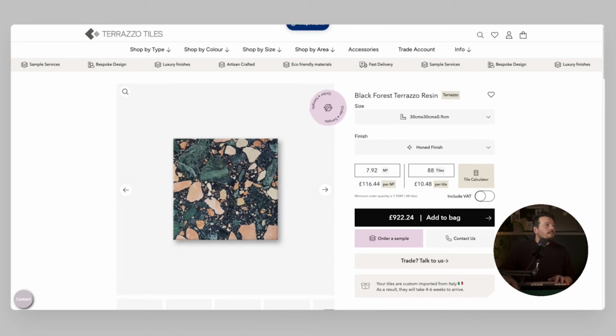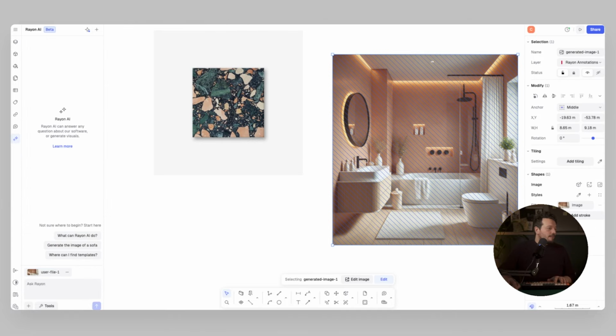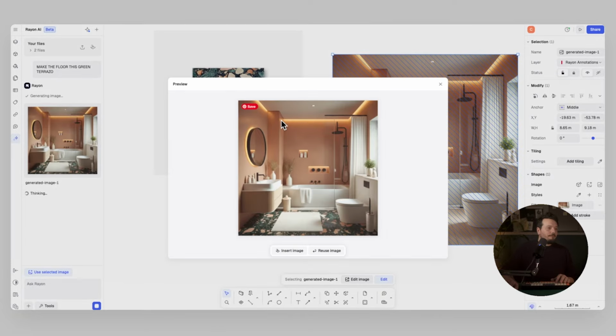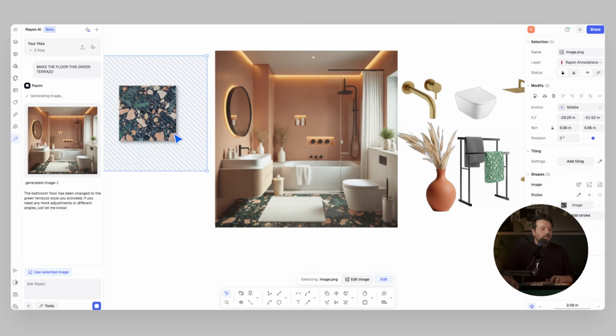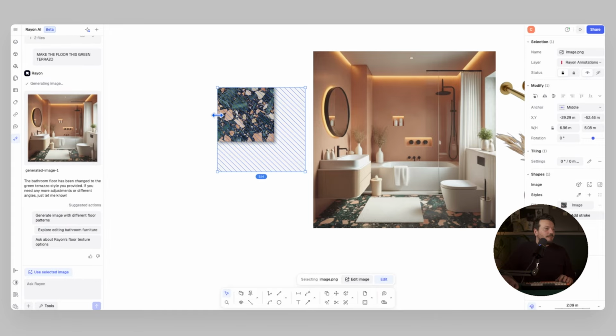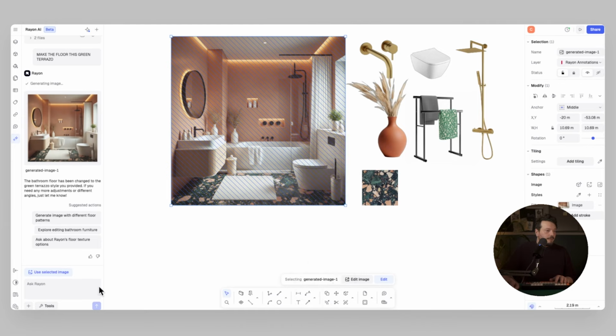So I can copy that image, copy that in. Again, I'll reference this one in chat. I'll add a screenshot, put that in, and then I'll say make the floor this green terrazzo. Wow. Yeah, interesting. So again, I've got this. Maybe I'll keep that as my material swatch. Maybe I'll say make a terracotta material swatch that matches this image.